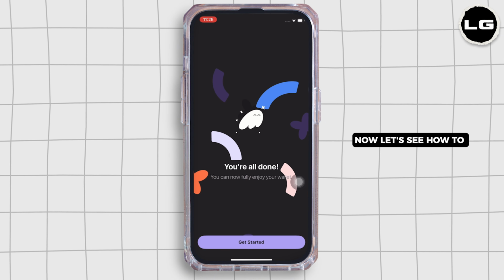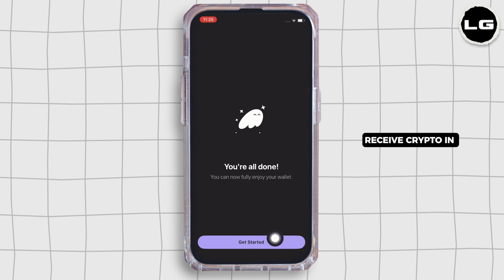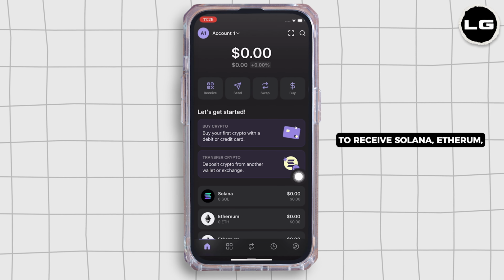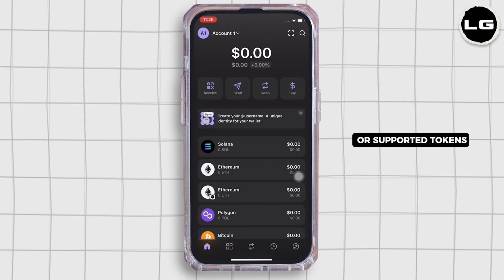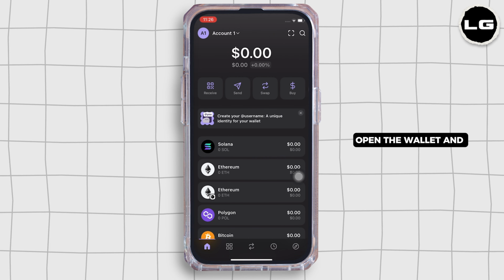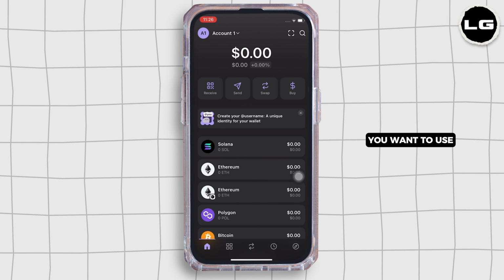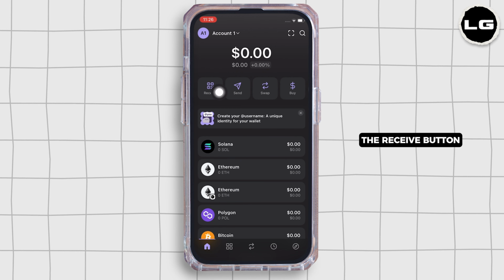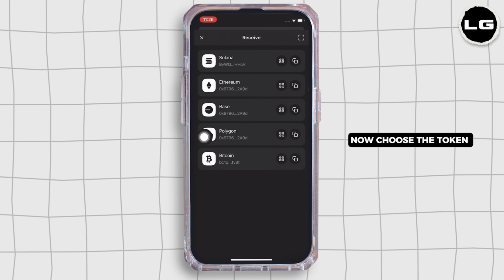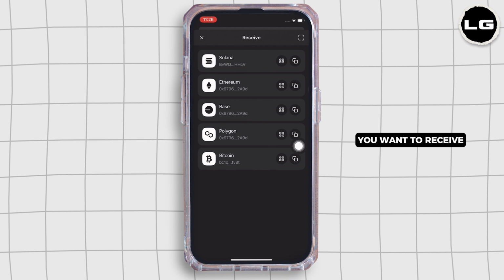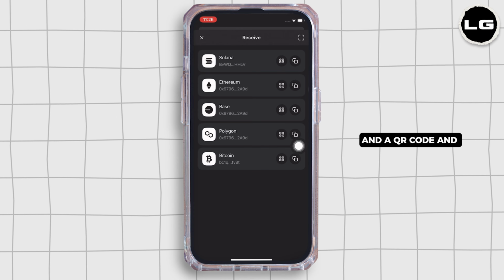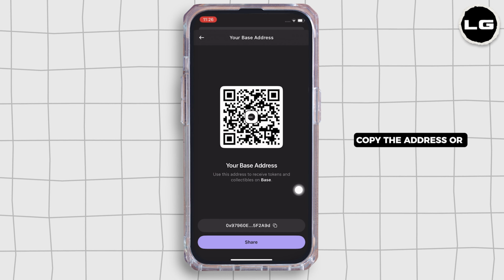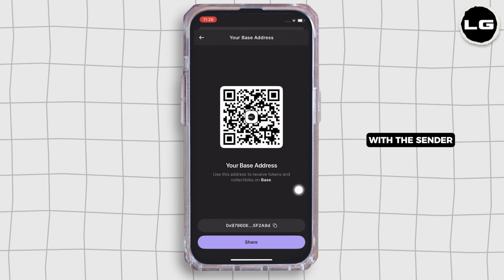Now, let's see how to receive crypto in Phantom Wallet. To receive Solana, Ethereum, or supported tokens, open the wallet and select the network you want to use from the top right corner, and then tap on the Receive button. Now choose the token you want to receive, and a QR code and wallet address will appear. Copy the address or share the QR code with the sender.